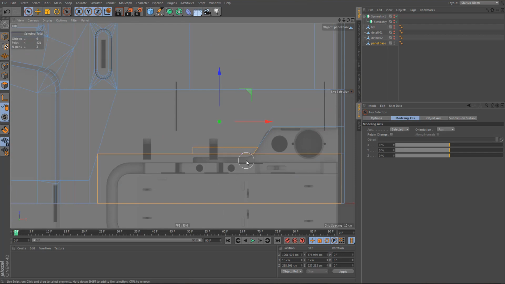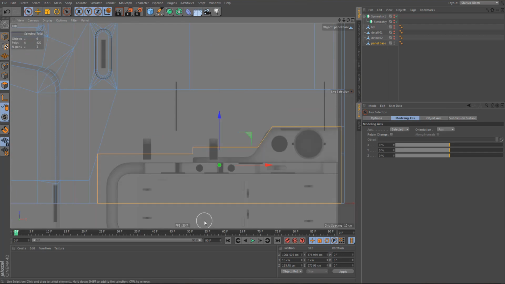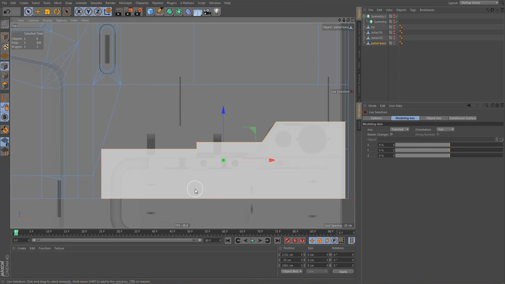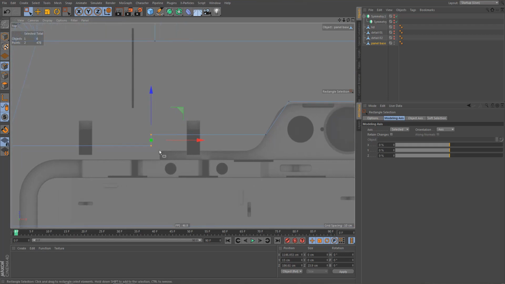And then we can select these polygons, and I'm going to melt them into an n-gon. And I'll just adjust the position a little bit. Let's move these ones over.